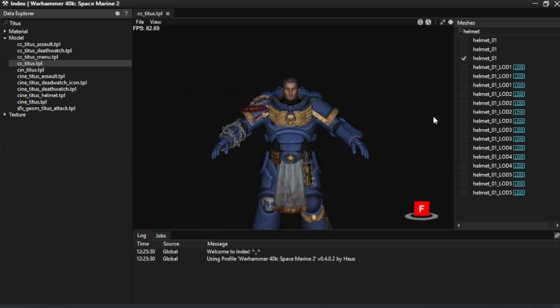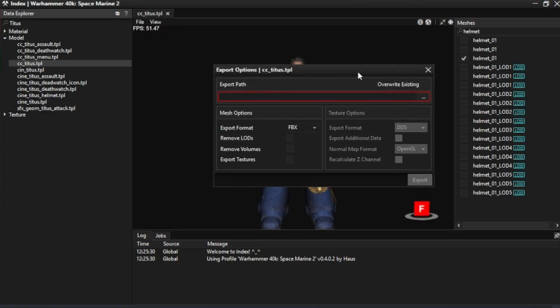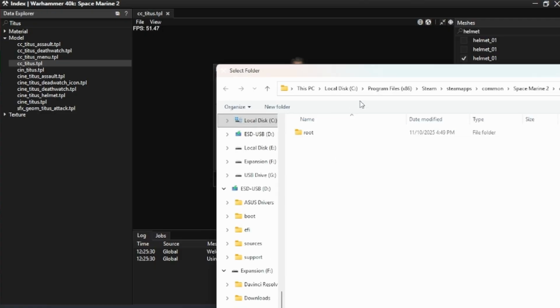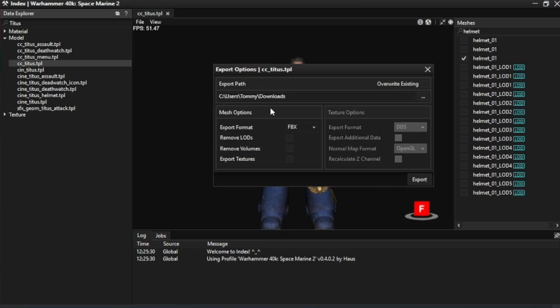So what we're going to do is we're going to export this file. We're going to come to File, Export, and here are export settings. I'm going to put this into just my downloads folder, but you probably should get a better spot for it. I'm just going to do browse with the 3 dots and click on my downloads and press select folder.